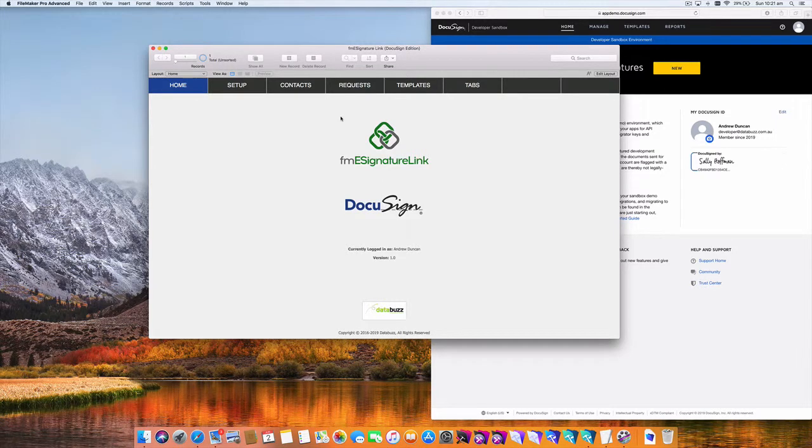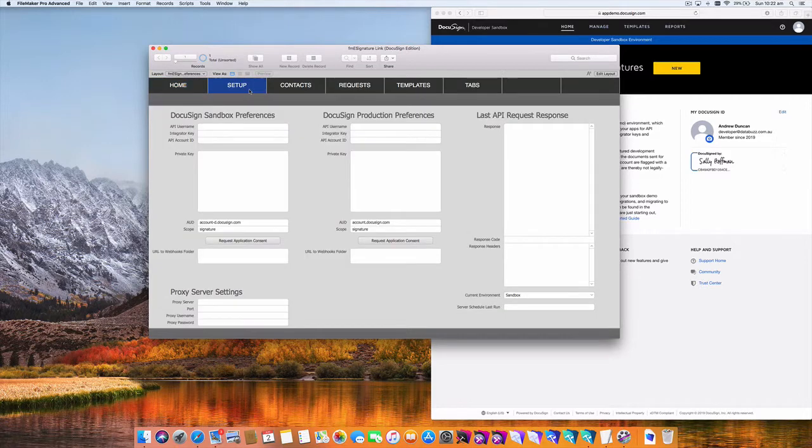In this video we're going to cover the initial setup of the fmESignature link file and how to get the requested keys from DocuSign and get up and running. So we need to open up the fmESignature link file and just go to the setup screen, and we've got two columns here, one for our Sandbox preferences or our test account, and then one for our live production account or preferences.